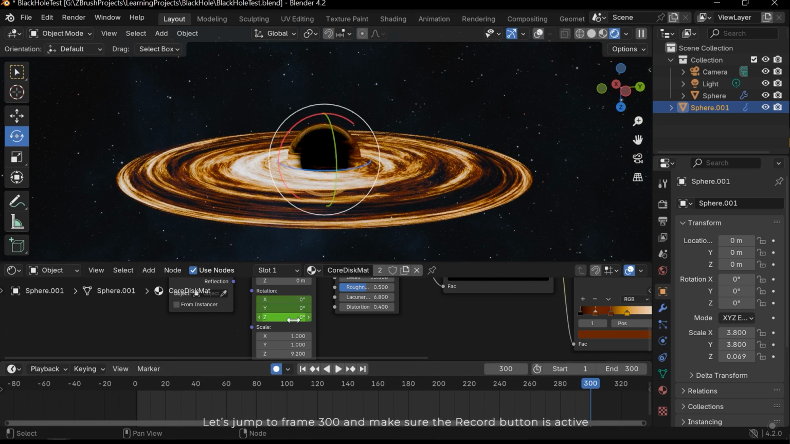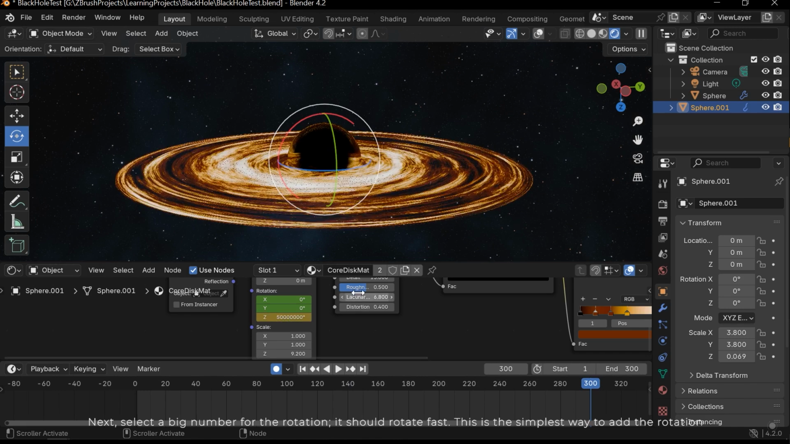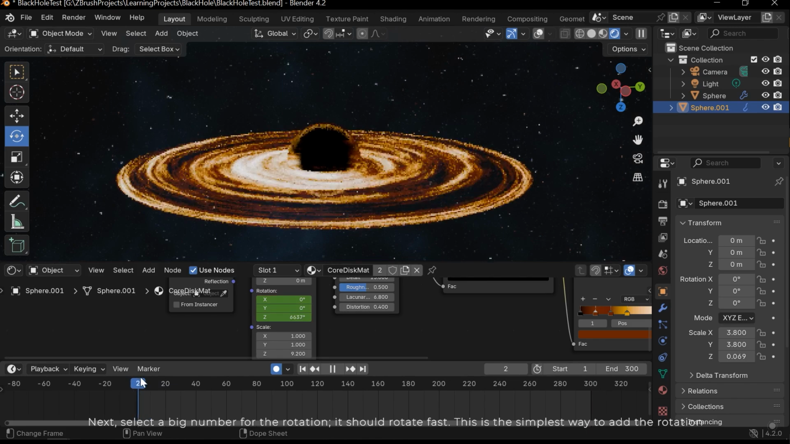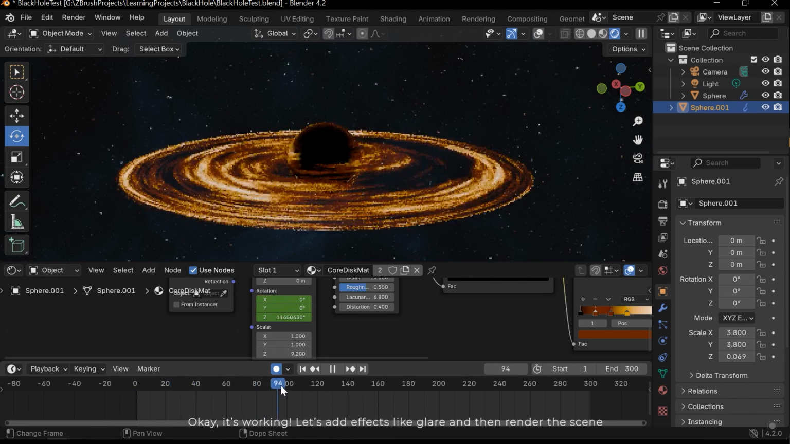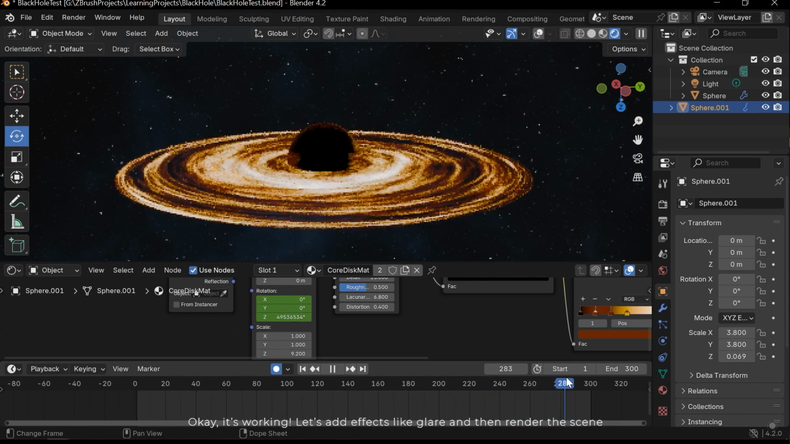Let's jump to frame 300 and make sure the record button is active. Next, select a big number for the rotation. It should rotate fast. This is the simplest way to add the rotation. Okay, it's working. Let's add effects like glare and render the scene.